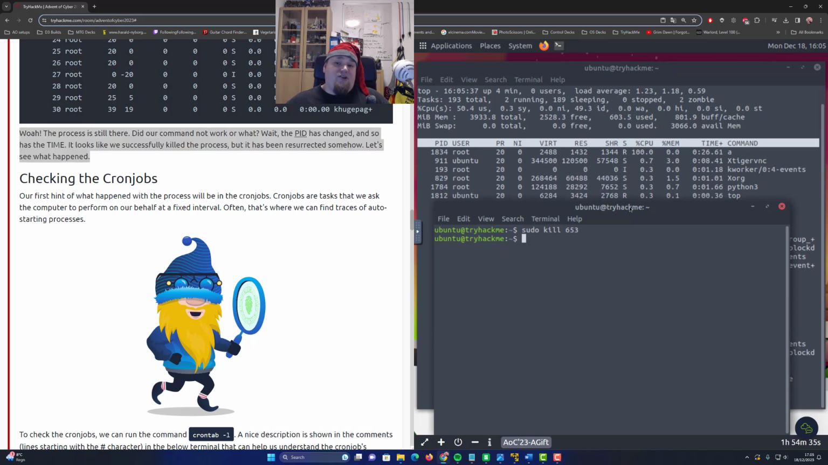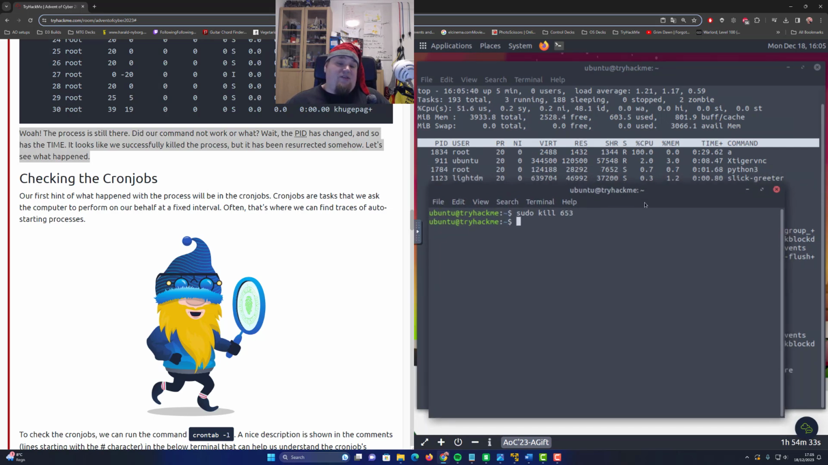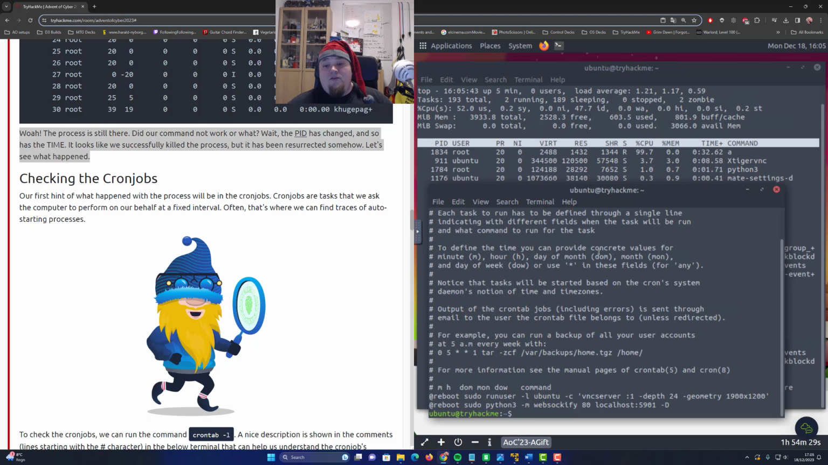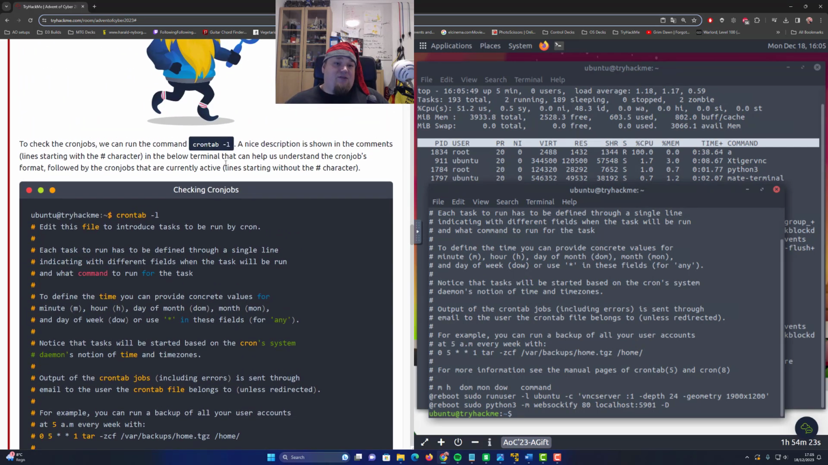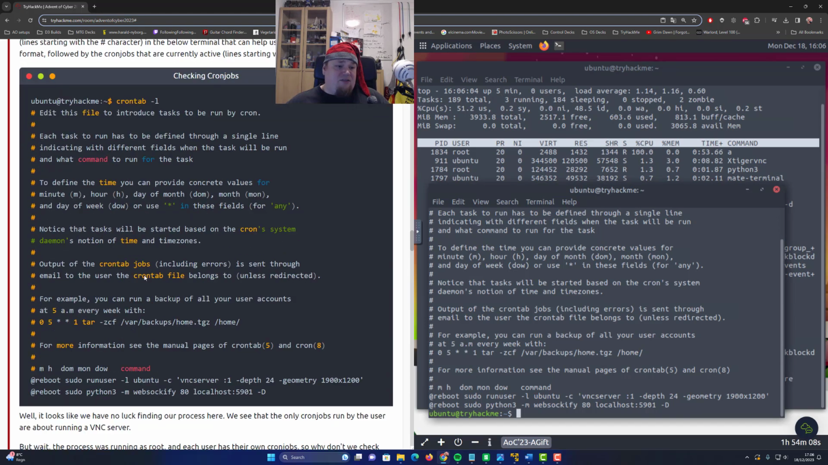Now, if you go ahead and check out why the process is persisting, the crontab might hold some of the answer right here. So we're going to check out the crontab. To do that, write the command crontab -l, and it's going to show a nice description, comments and lines, and you can see that things are being started and not started in different ways.